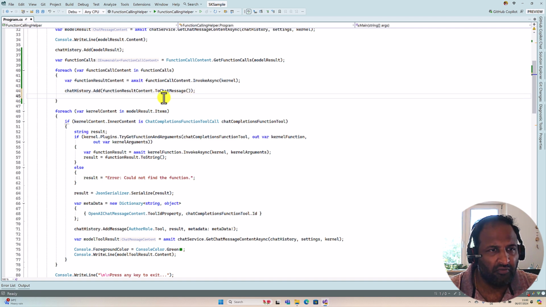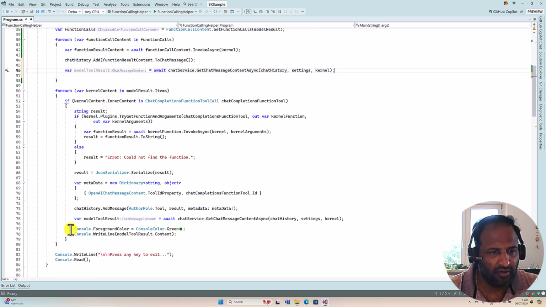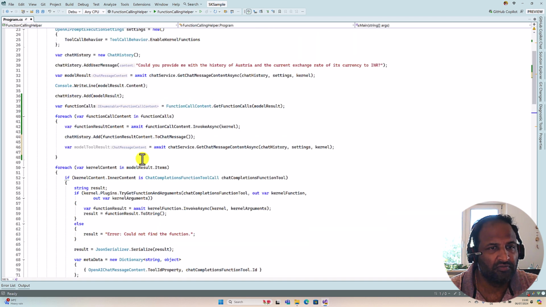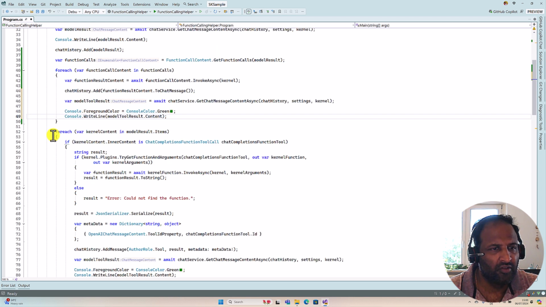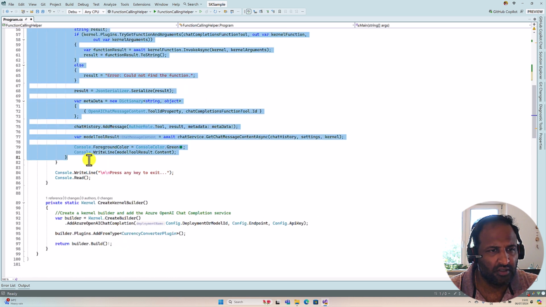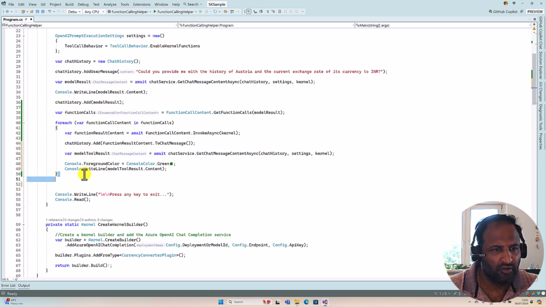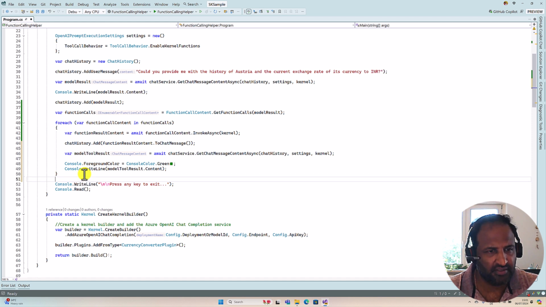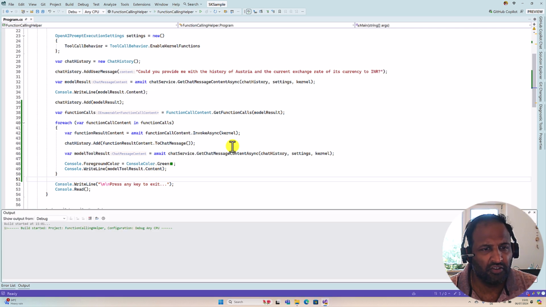We added it. Finally, we have to send this chat history information to the model. Just copy this code here and add it. Once the model responds, we display the message also. That's it. So this code is no more required, I remove this code. Using this FunctionCallContent helper class, we call the function calling API even more simply. We start the application and we see the result.